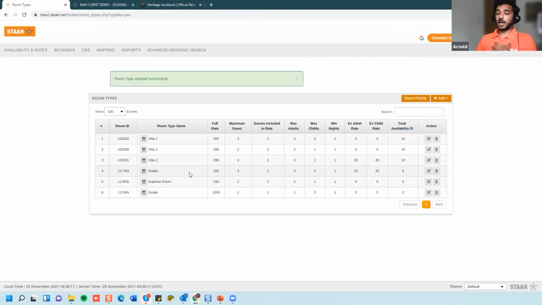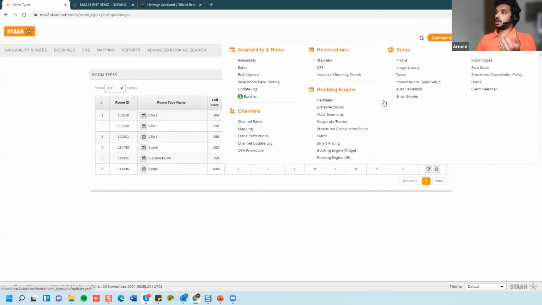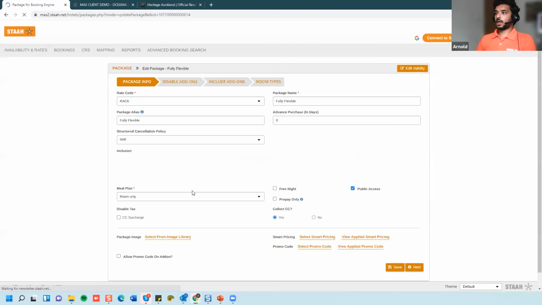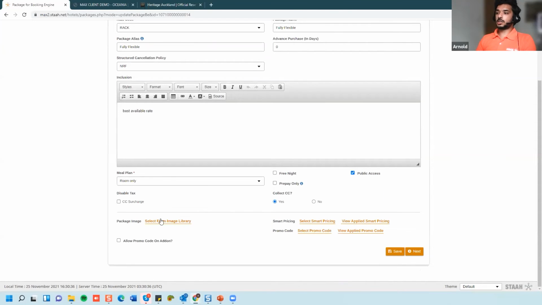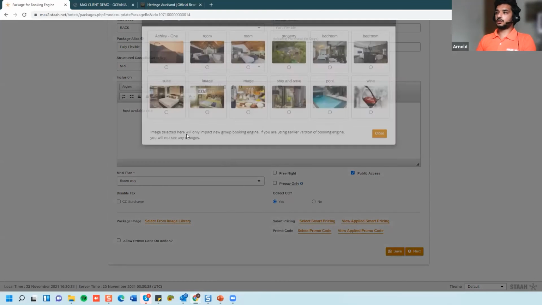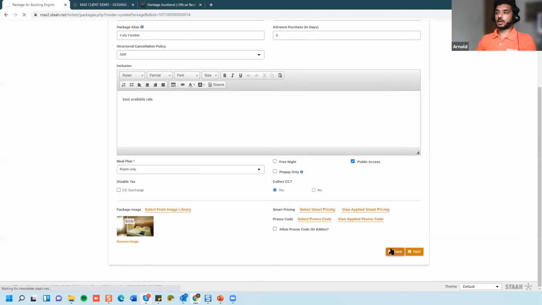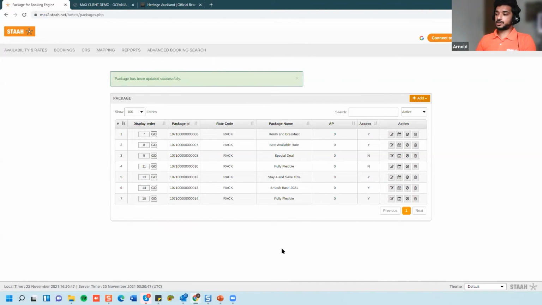Now, how would you apply a new image to your package? It's simple. Again, you go into settings, you go into packages. So let's say we want to apply an image for the fully flexible deal we just created. You click edit. And all you have to do here is select an image from the library. So let's say I go room only out here and hit save, and done. You've now uploaded your images for your room types and your packages.